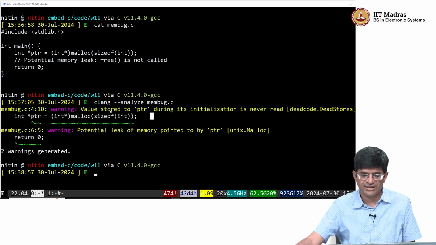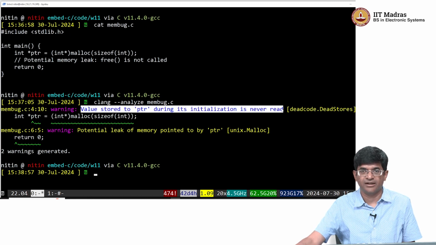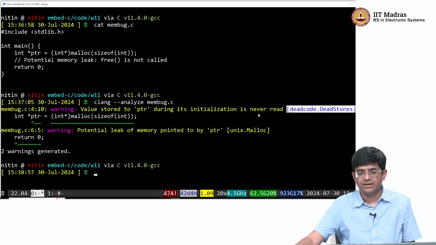One of them says that the value stored into PTR during its initialization is never read. Now that's interesting. Basically what it says is you have declared a variable, you have stored a value into it, and then you don't have any other code in your program that actually uses the value of PTR. This is an example of what is called dead code, right. So it's essentially telling you that the code exists. If you ask the compiler to compile it, then yes, the compiler will probably generate code for you to do the malloc and so on, but it's dead code, it does not have an effect, right.